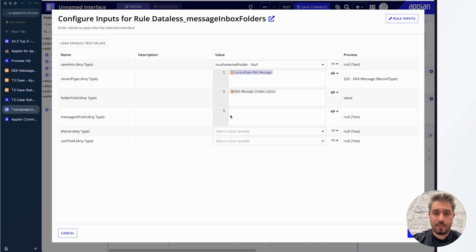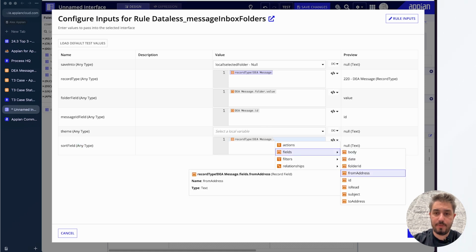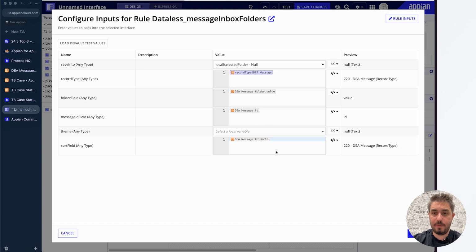This would be part of the message fields and ID. Theme and sort field, we don't really care about that. Well, actually for the sort field, we do care. So let's put the sort field, we will put the folder ID. So it will sort the folders by their IDs. So let's see how that looks.